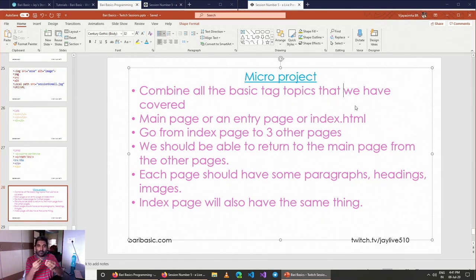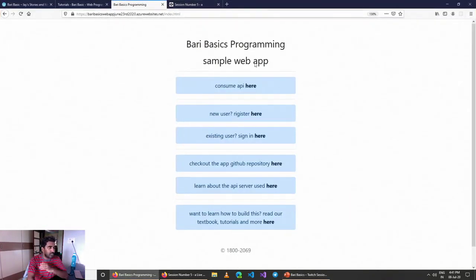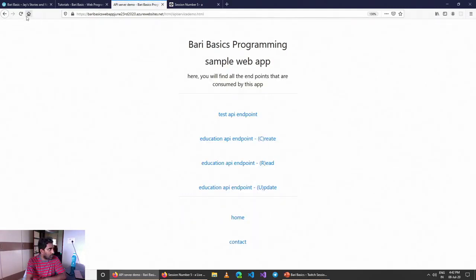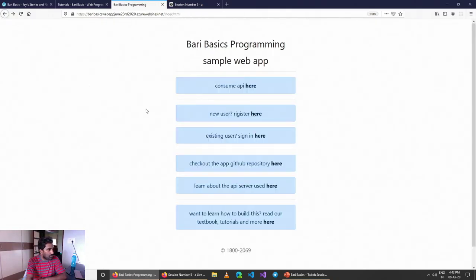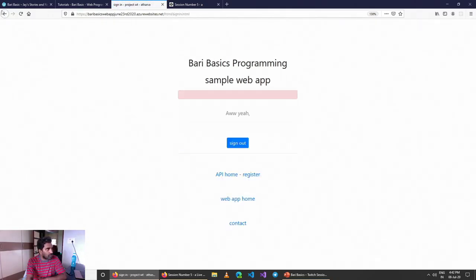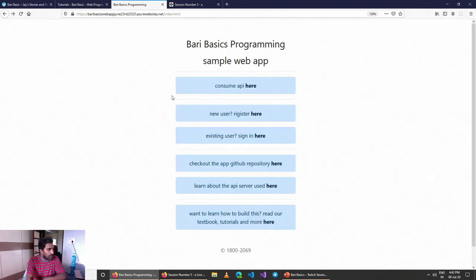Now let me use our web app as an example to explain what I'm talking about. So I have my demo web app here. Okay. So here, for example, I have these links. See, these things are inside the web app. Consume API, same web app, no changes. New user registration, same web app, no changes. Existing user sign in, same web app, no changes. So here this is straightforward. This is pure coding. But look at this.